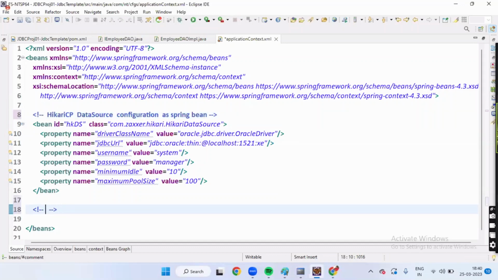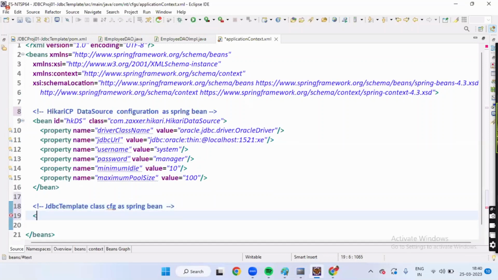JDBC template configuration as a Spring Bean. Tell me, guys, bean ID is equal to.